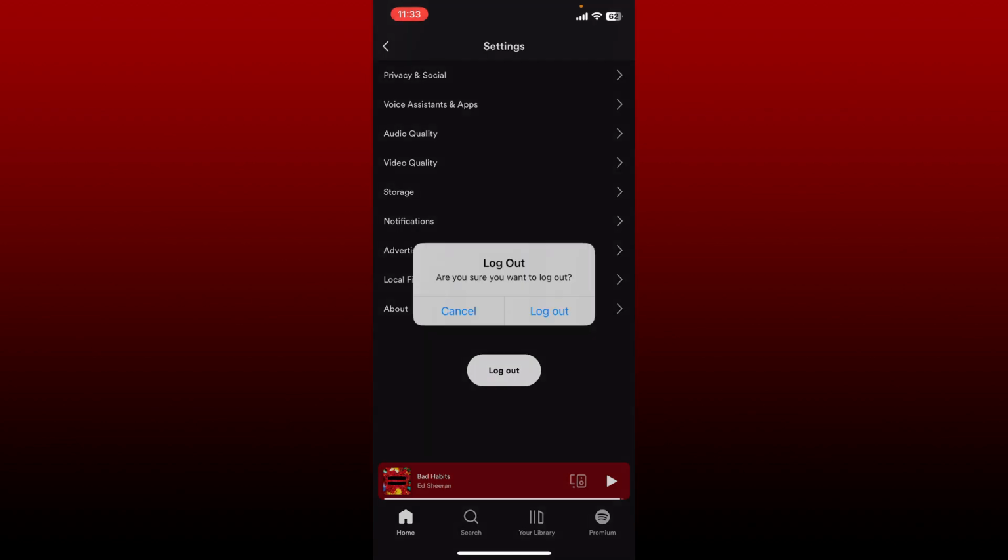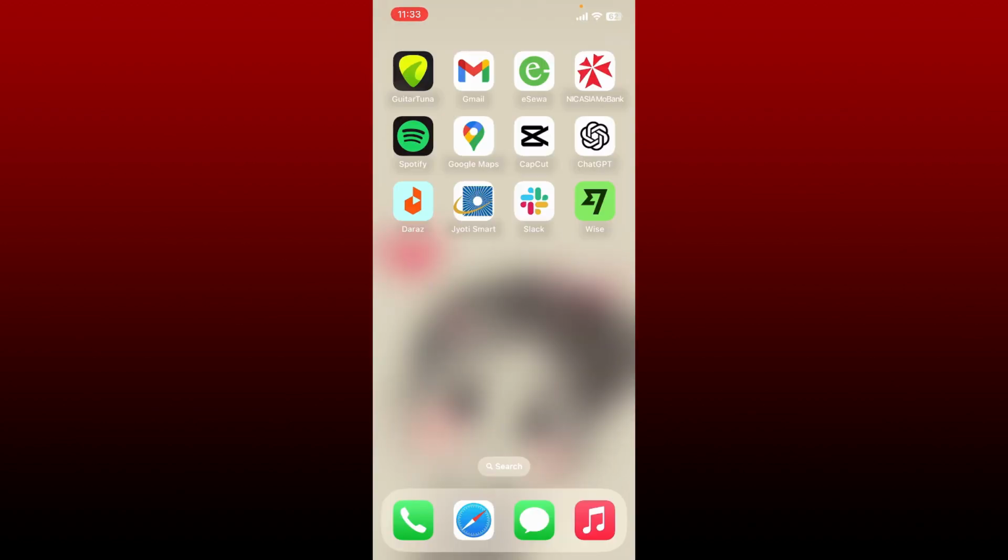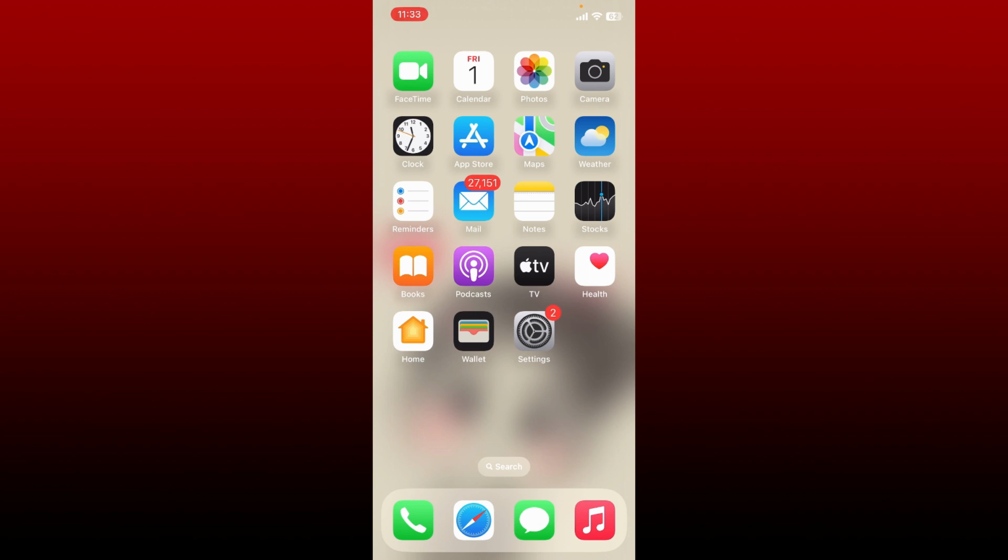In the pop-up, tap on log out again, and once you are done logging out of your Spotify app, go ahead and log in again by entering your Spotify account's credentials. After you are logged in, you might be able to fix the issue, but if the problem still persists, go ahead and open up your App Store or your Play Store.